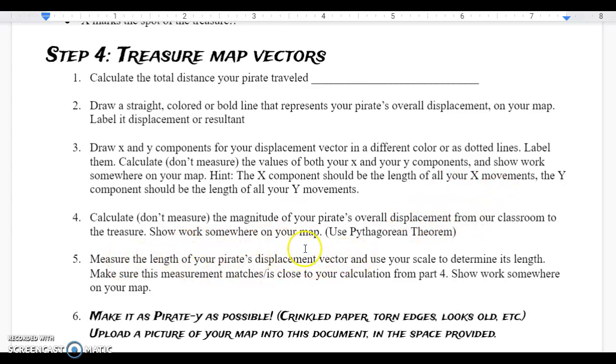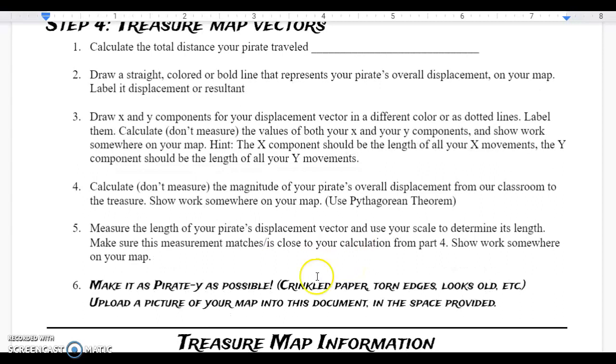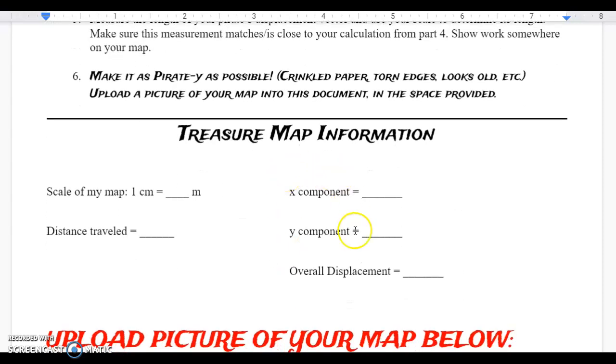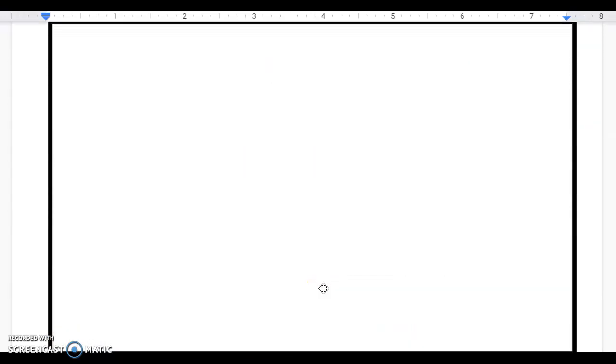Well, we'll skip number 5. But you're gonna make it piratey, all that kind of stuff. But these are the main things that you want. Forget about the scale part, don't worry about that. What we really want to figure out is our X and Y components. And so I'm gonna go through each part.